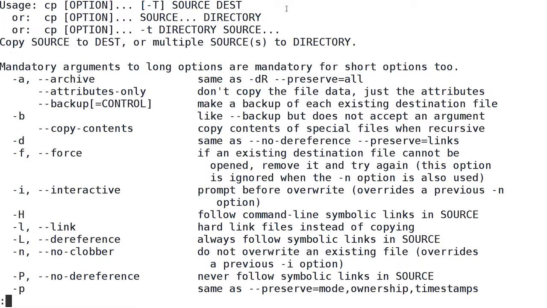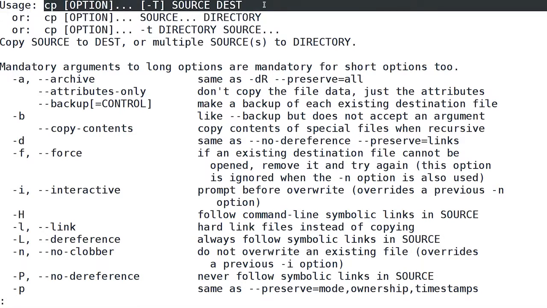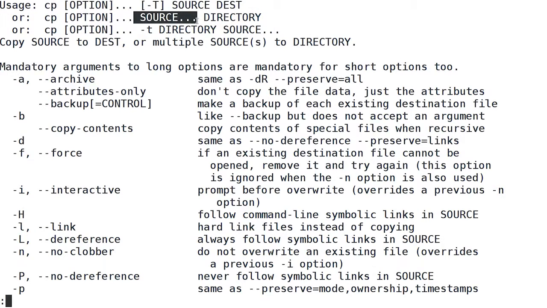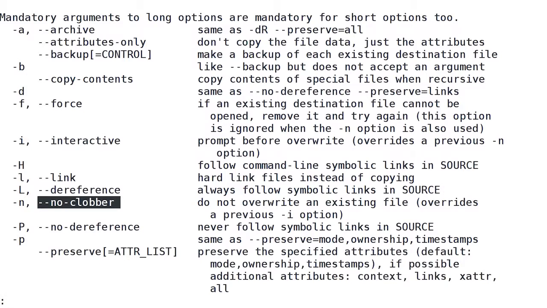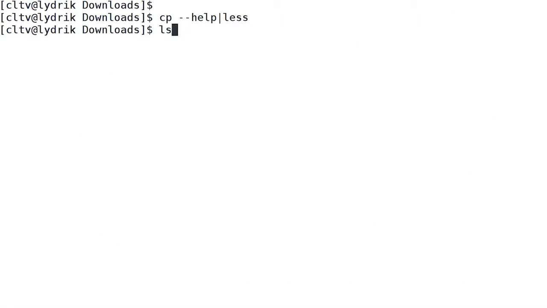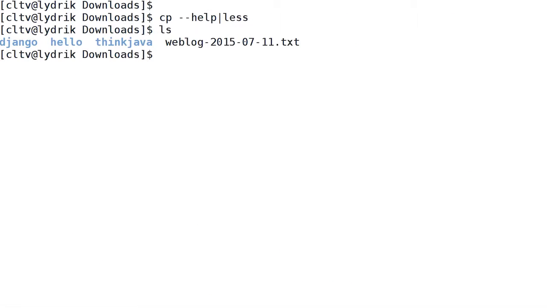So if I look at the help for copy, you see the same formats here with either source and destination or multiple sources followed by a directory. And then a lot of the options are the same as well. I can do interactive and no clobber for the same reasons with copy. And there are a few other things it supports that move does not. So let's try out the simplest form of it.